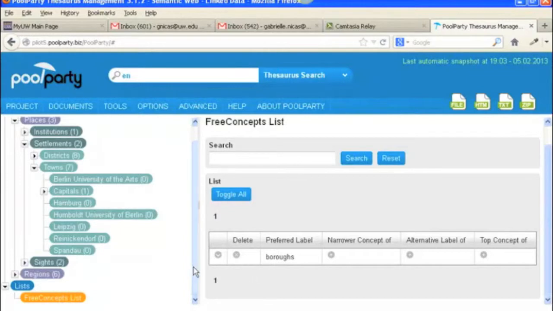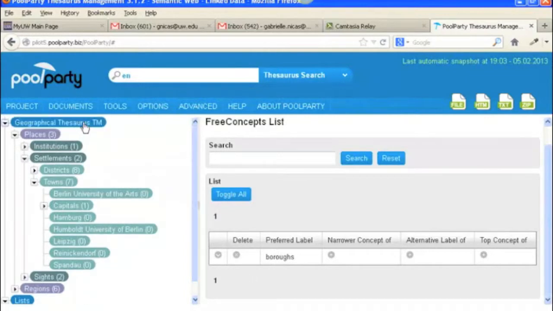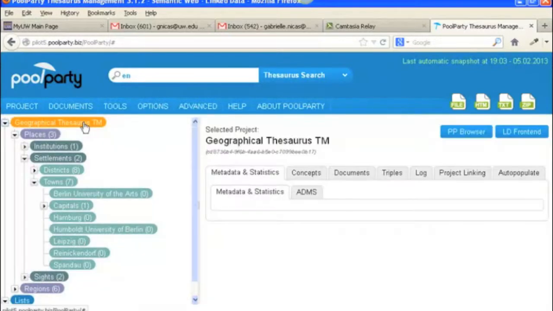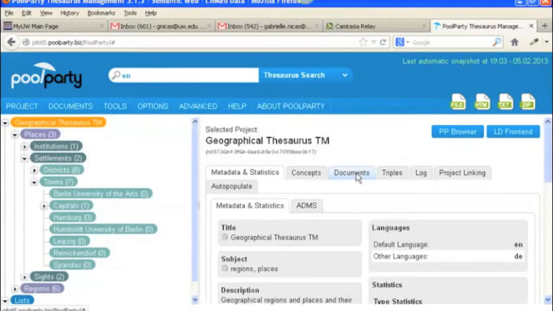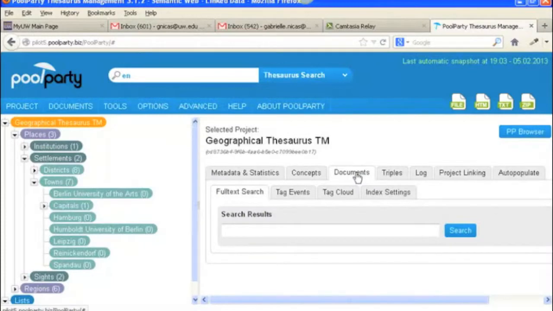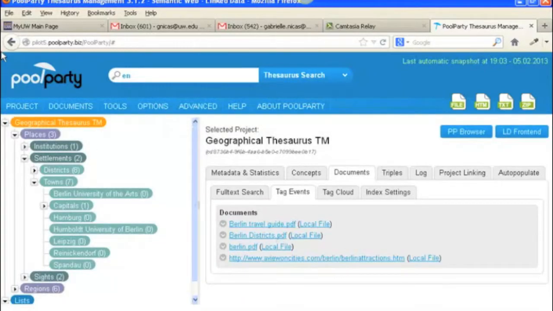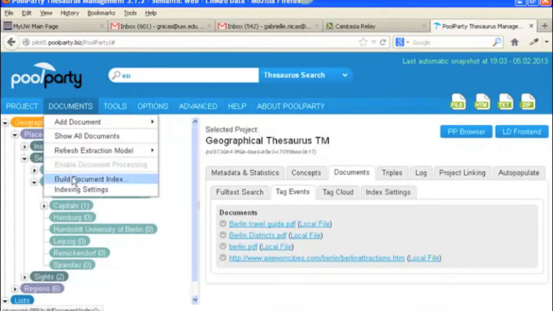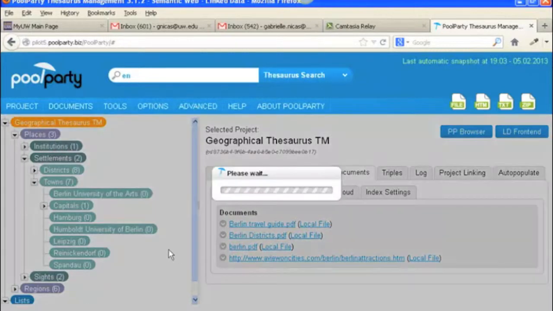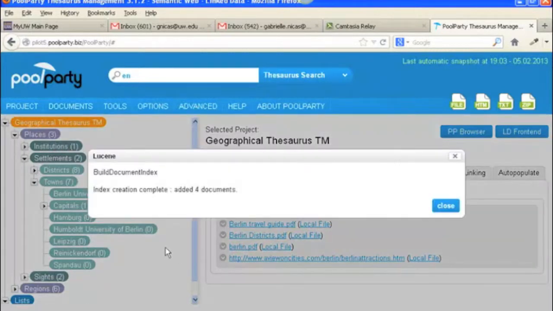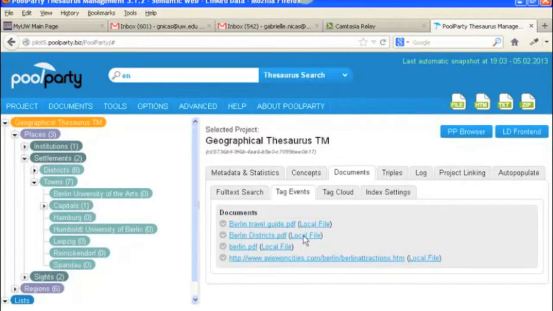So what we can do is go back up here and select our project, which is a geographical thesaurus. Go to Documents. Oops, I forgot something really important. Once you've uploaded a tag event, before it gets included in your list of documents, you need to go here and add build document index. And this helps ensure that it gets added on here, because otherwise it doesn't always get added on.